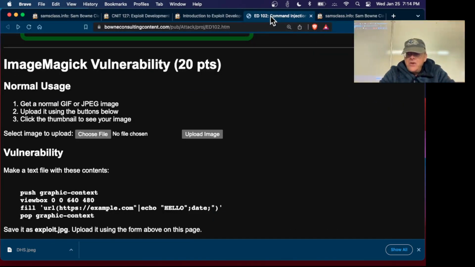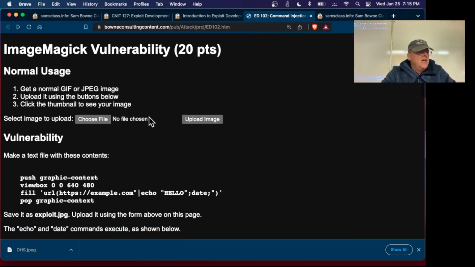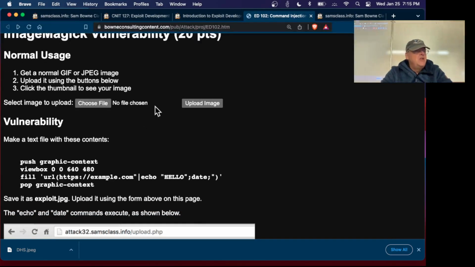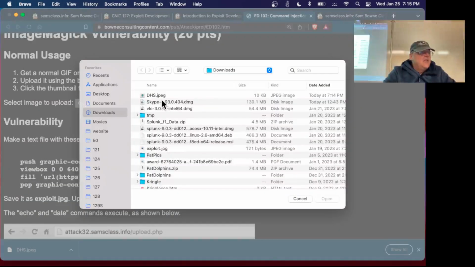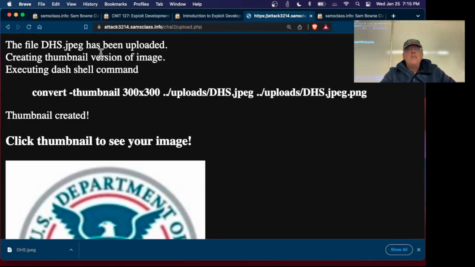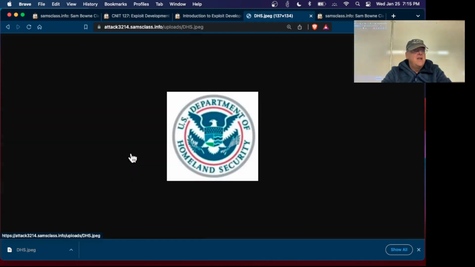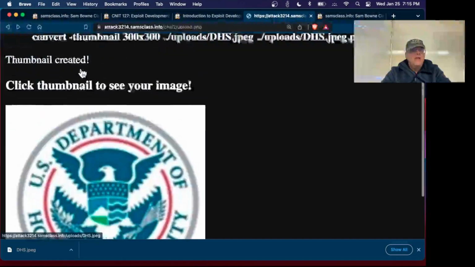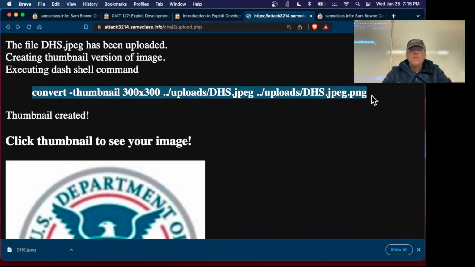So now I'm going to upload that image. This is an image processing program, so I choose a file, and I go to DHS, okay, and I upload the image. And now this uses the ImageMagick library, which is the standard image manipulation library for Linux, and it's going to convert that into a thumbnail image, 300 by 300 pixels. So this is the thumbnail version, and when you click it, you see the original image. That's all it does, and this is the command line command that was used to process that image. So this is it working as intended, no exploit involved.